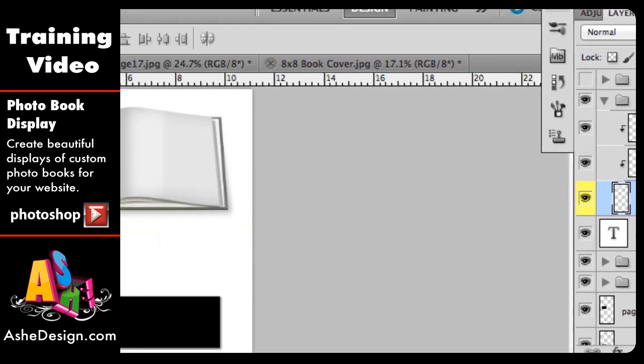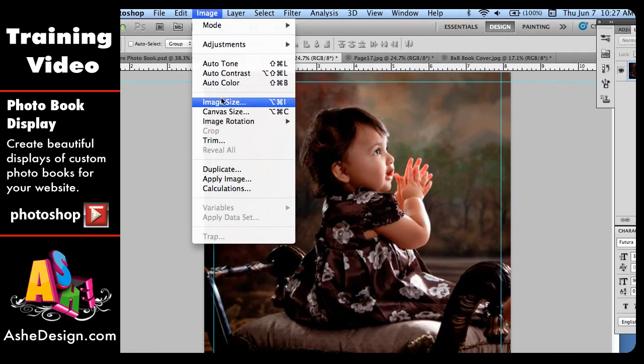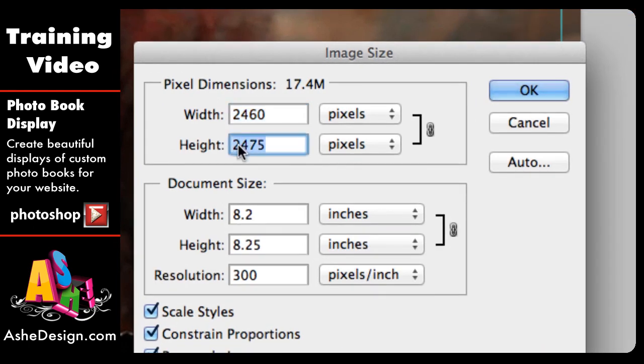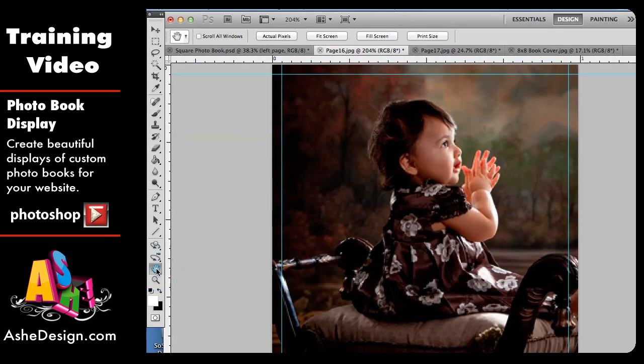Now I'm going to go over to the first page that I want to pull in. So I'm going to come to this page, and the very first thing I'm going to do is go to Image Size, and I'm going to change the height to 300 pixels, and this will make it fit better into our template. And then I'm just going to double click on this hand, and it's going to make it large again so we can see it.